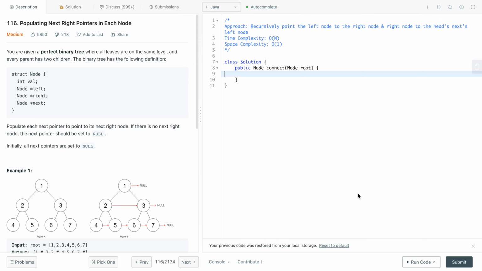And the way we'll do that is that once we have a given node, what we're going to do is attach the left node to the right one. And then for the right one, we'll look at the previous node, whether the next one is null or not. If it's not null, we'll just assign the next left to the right node. It's a little confusing when I say it that way, so let's jump into the problem itself.